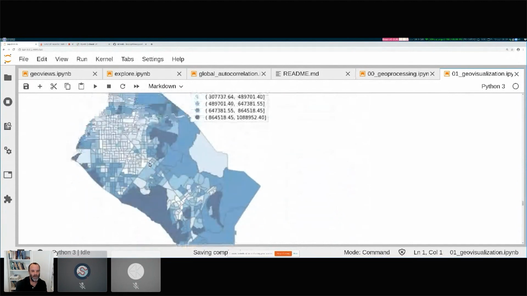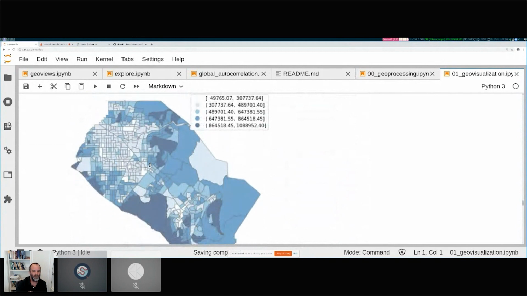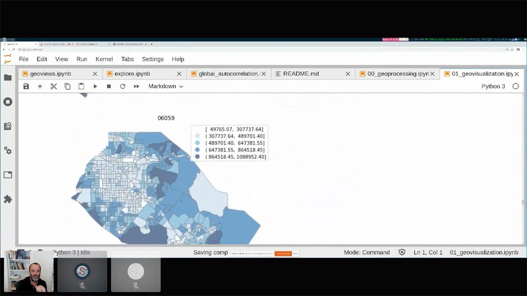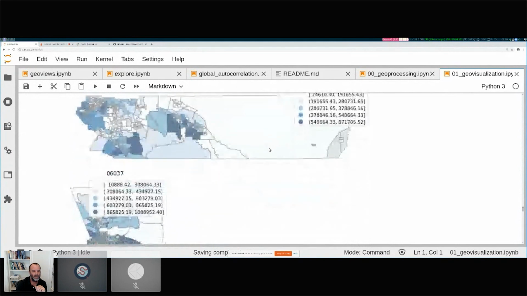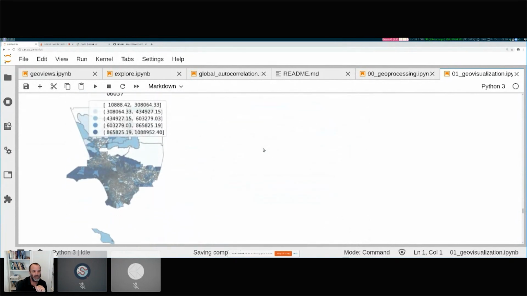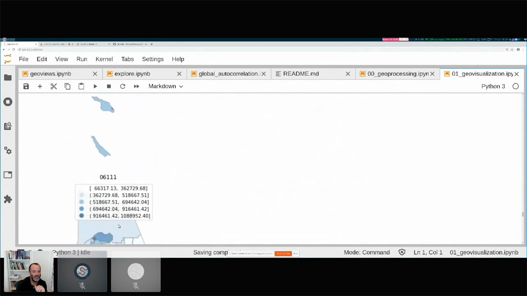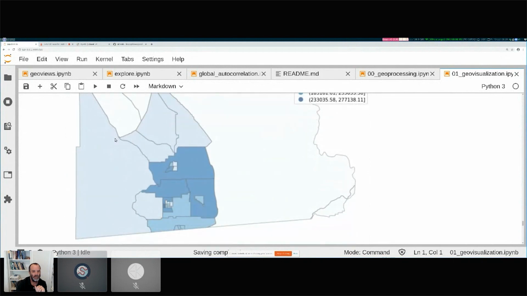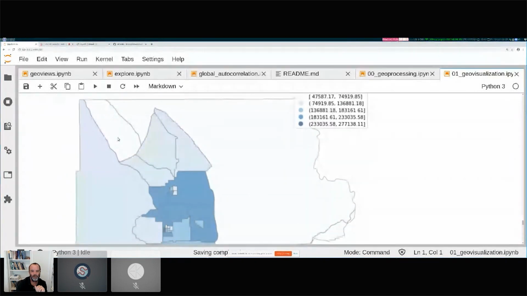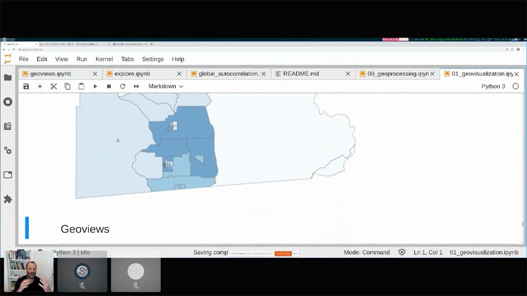59 is Orange County, if my memory serves. Right, so you see a lot of these are particular to Orange County. So if you start to compare these different patterns, this is Riverside County. All right, that's Los Angeles with the Channel Islands. This is Ventura. And then this is Imperial County. All right, so that's a way to generate individual county level maps.